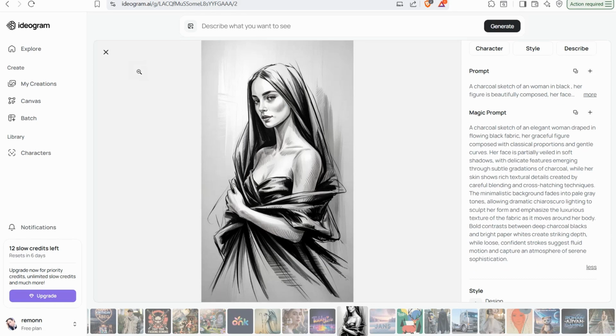So this way you can get high quality prompts to create your own masterpieces on NanoBanana or any other AI image generators completely for free.